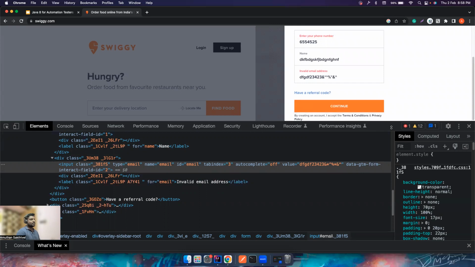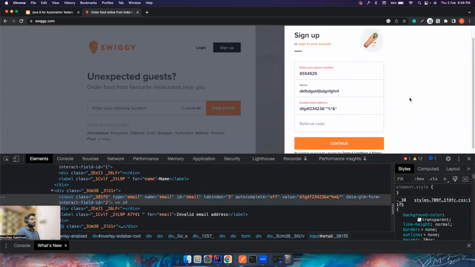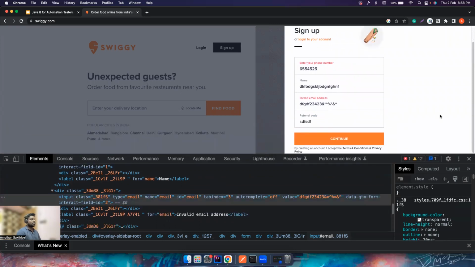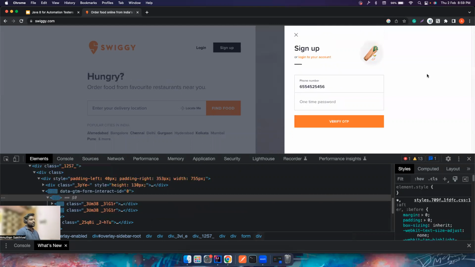There is a referral code link here, and you can also click this, and then you can type your referral code. This is an invalid code, but even if you enter it, I think it is getting accepted, right? So let's give 10 digits here. Again, the problem is, let's say if I do a continue. Okay, if I do a continue, again, it's sending a one-time password to some numbers, right?